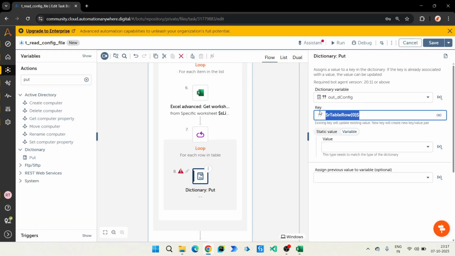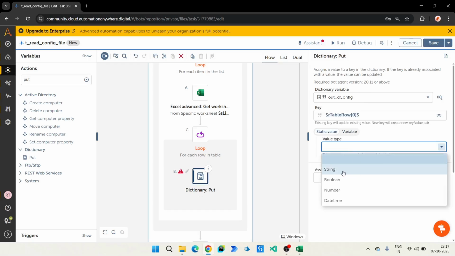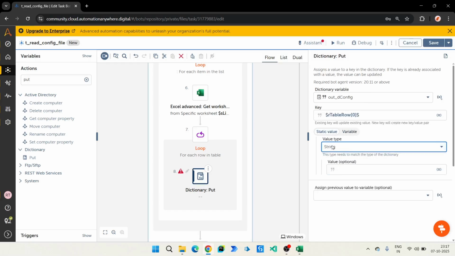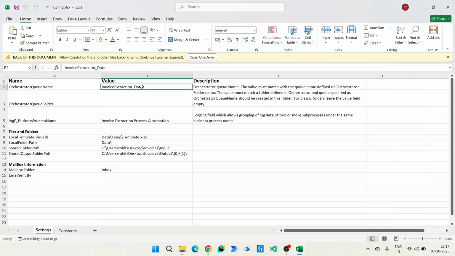Okay, so this will be my key, and for value I know that my value will be of type string only. So here I'll have the value type selected as string in a static value, and I'll copy paste the same expression. I'll paste it here, and I'll change the index value from 0 to 1. So the second value, which is this one, will be my value for that particular key.